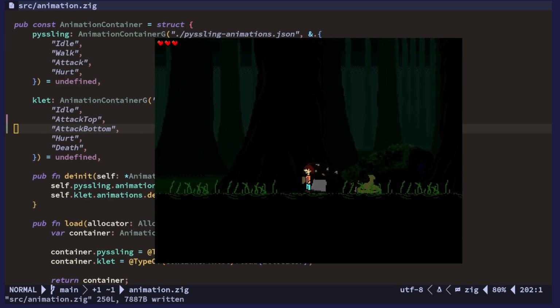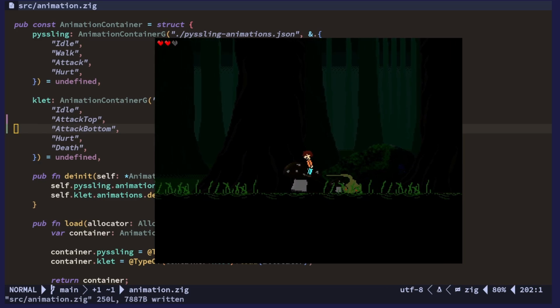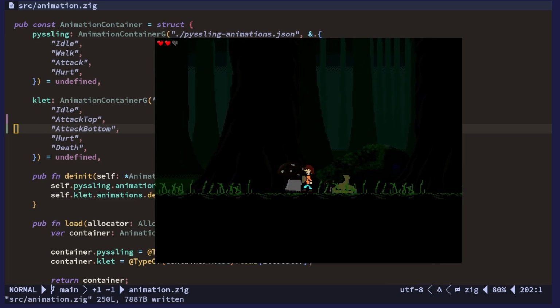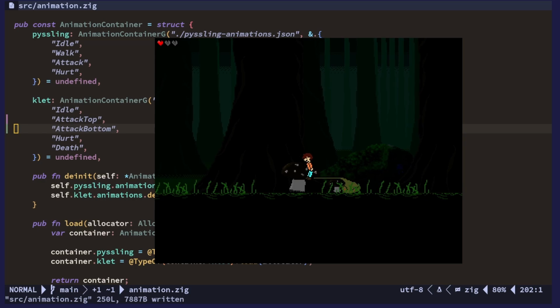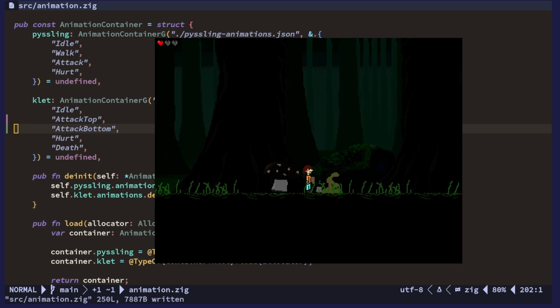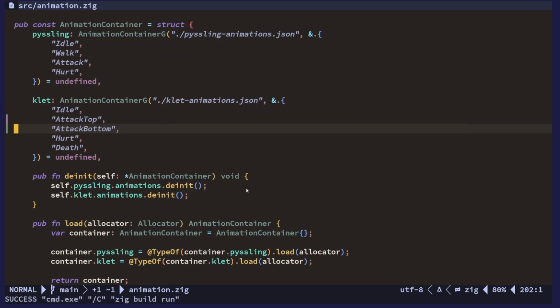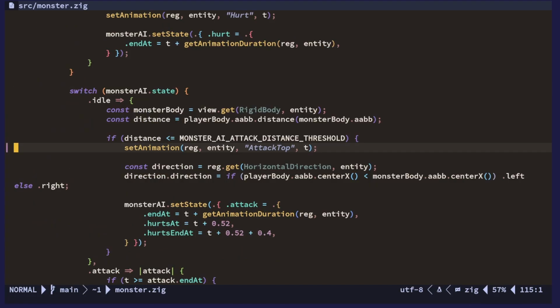There you can see, yeah, it's a lot more telegraphed now. Ah, and I got hit. Yeah. Okay. So, yeah, we got attack top and attack bottom. We need to determine if we want to use attack top or bottom. So I'm just going to say, let's just say 50-50 chance. And we would also want to have a different hitbox as well.